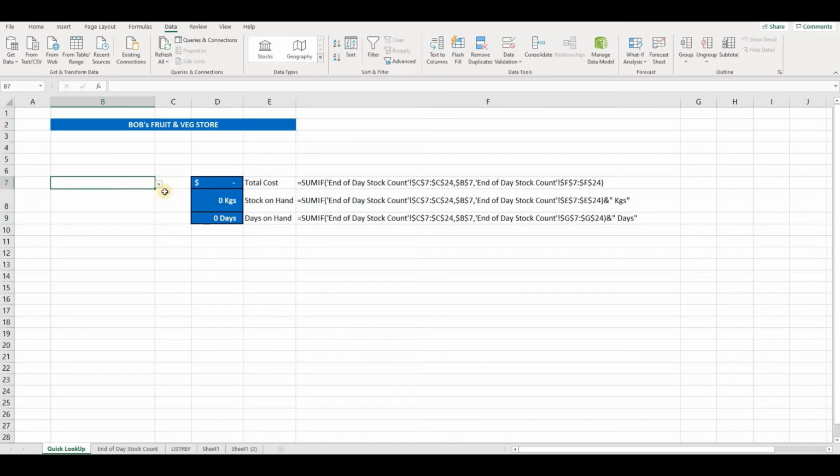We now have a drop-down button here that we can click on, and you can now see everything that is in our end of day stock count list by name. So if we click on spinach, instantly this is updated. We can now click on strawberries. He can instantly say 319 kilos of strawberries on hand.